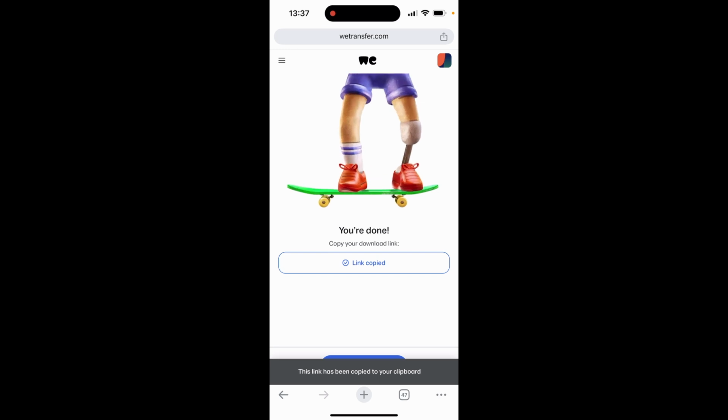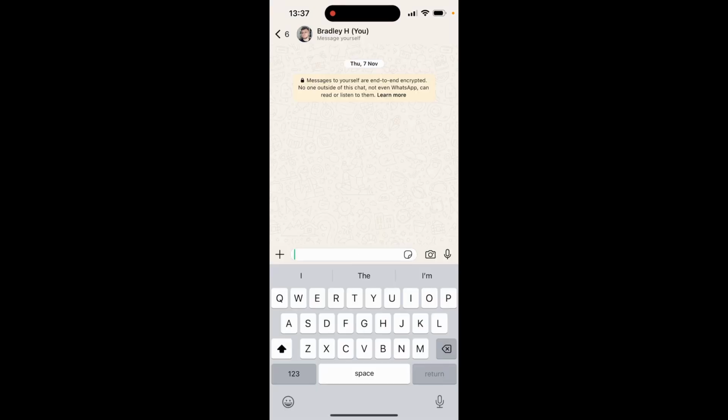Now you can share it via WhatsApp. So open up your WhatsApp chat, hold down, click on paste. And here is this link. You can then send this. And this link will go to your file.